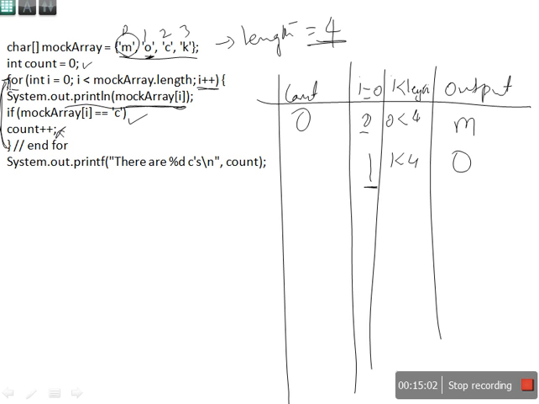Then go back again to the loop, increment I, I becomes 2. 2 is less than 4 is a true condition. Again it will print the mock array of I, that is c. Now here mock array of I, that is c, is equal to c. It is true. Increment the counter. Now at this point counter becomes 1. Then again it will go back to the loop. I becomes 3. 3 less than 4, true condition. Print mock array of 3, that is k.